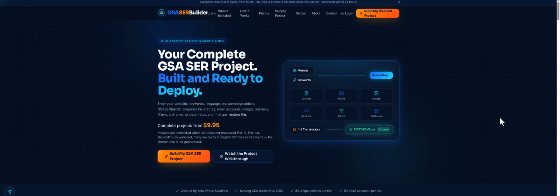Hi, this is a walkthrough of the GSA Search Engine Ranker builder. From the main page, you can log into your builder or register by going there. You can create an account if you don't have one. You'll be asked to verify the email address, or you can sign in with a Google account. I have an account already, so I'll just sign in.